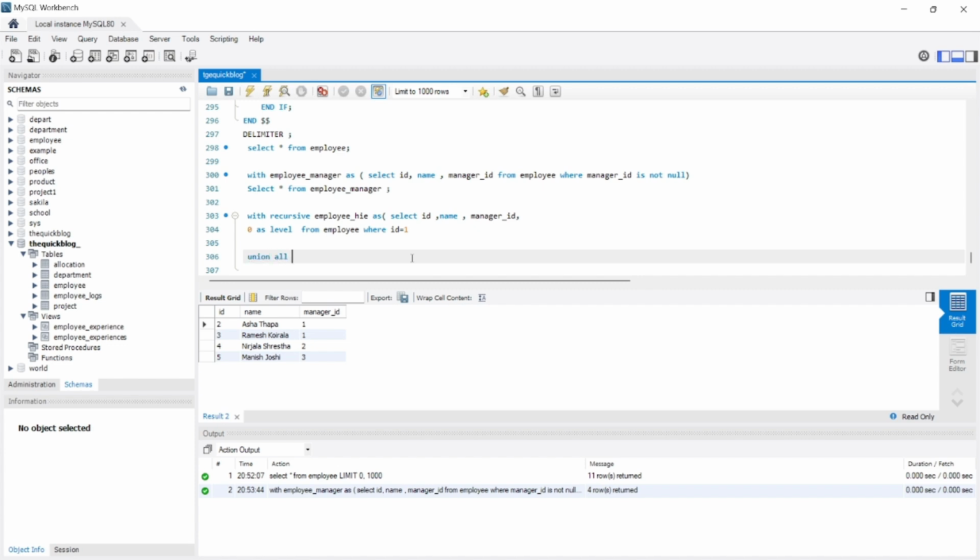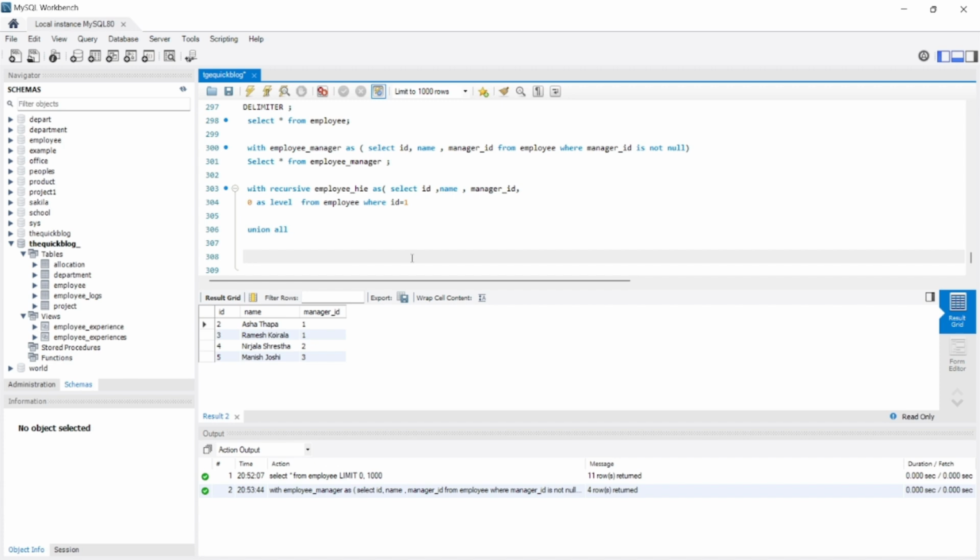with the recursive member. Okay, after this, the section of the recursive member starts. And if you haven't watched our video on union, you might get a bit confused about what this union is all about. So I request you to visit our MySQL playlist and see the video on union, and it will be a bit easier to understand.